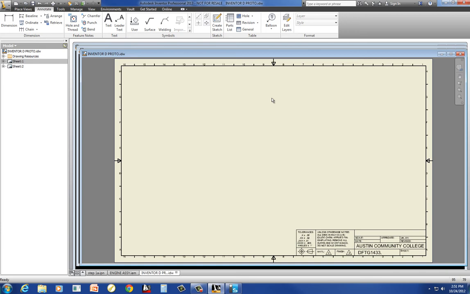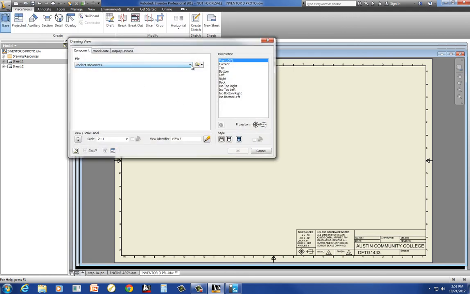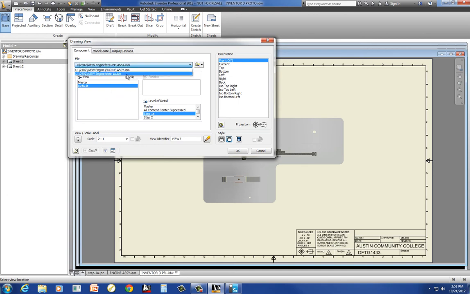So you're going to have sheet numbers. You're not going to know 1 of 13 or 1 of 18 until you get finished, and then you need to go and change all your sheet numbers. So let's go ahead and put in a new view. Let's place views base, and we'll select the same assembly. And I'm going to select that IPN.